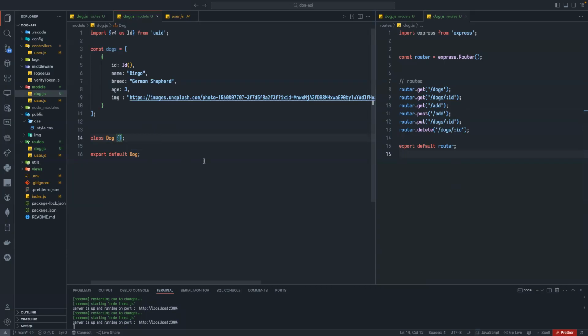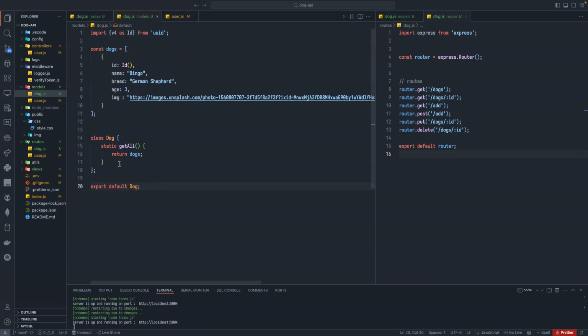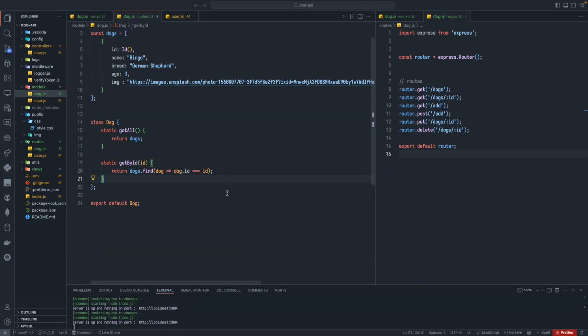I can just declare a new method and name it static getAll. Why static? Because I don't have to create an object every time I want to use this method. I can just use my class Dog.getAll, and it will return me all the dogs. Now I will need to get a dog by ID, so I can create another static method, getById. It will take the ID, and then it will return dogs.find, the one dog where the dog ID is equal to my ID.